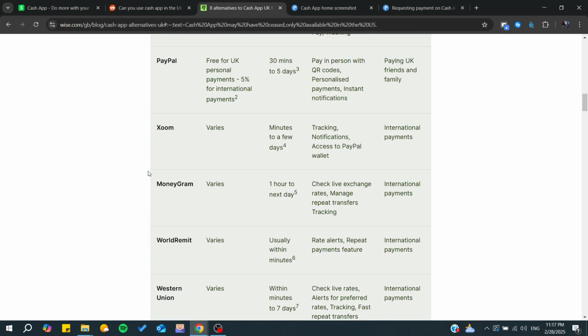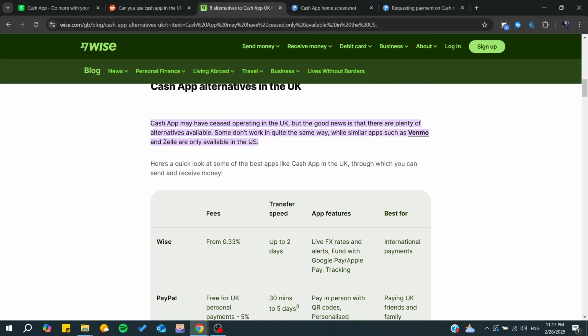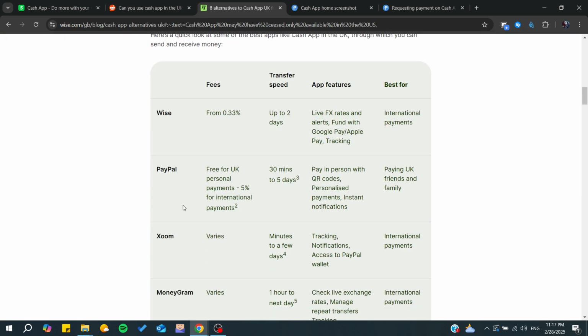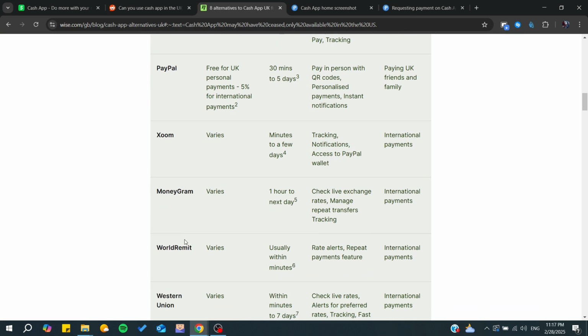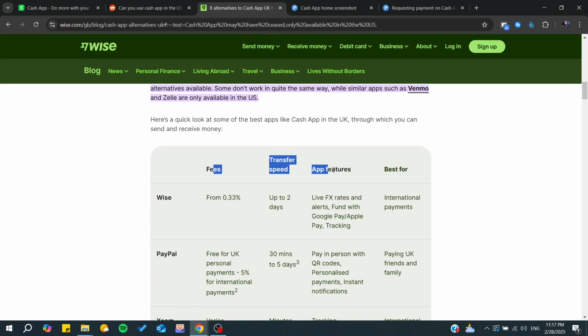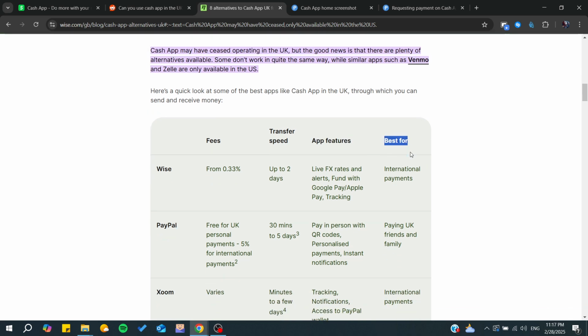As you can see here in this Wise article, there are many alternatives to Cash App, and you can use Wise, PayPal, Zoom, MoneyGram, Dreamit, and many other things. From here, you can start seeing all the differences between them, from the fees and transfer speed to features, and also the suitability of these apps.